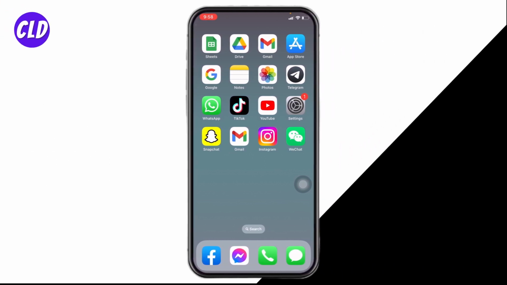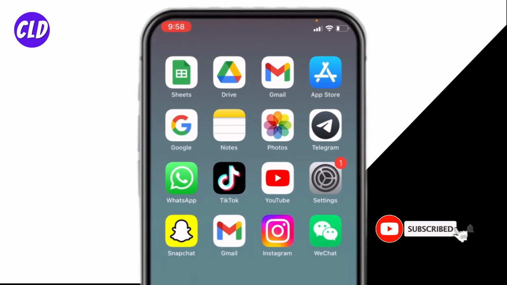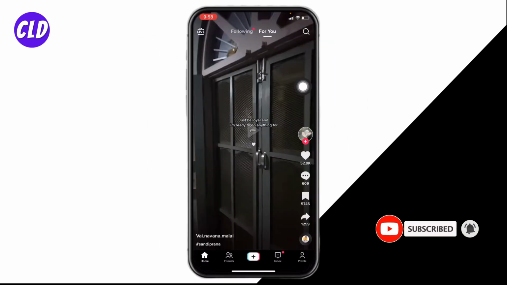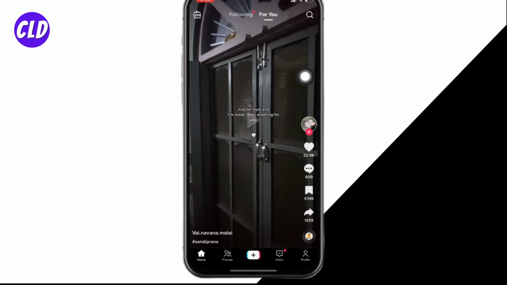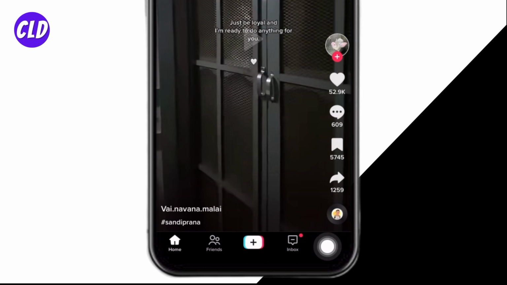Now let's jump straight into the process. Open your TikTok app. Here we go. Make sure you have already logged into your TikTok account. Now your For You page appears. At the bottom you can find different options. Tap on this plus icon.